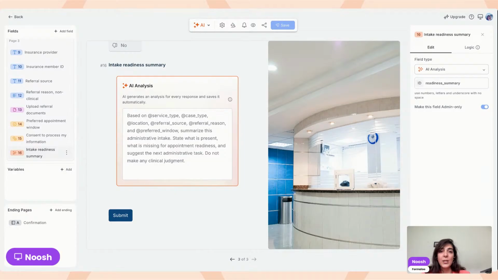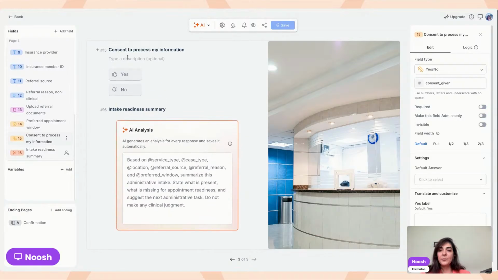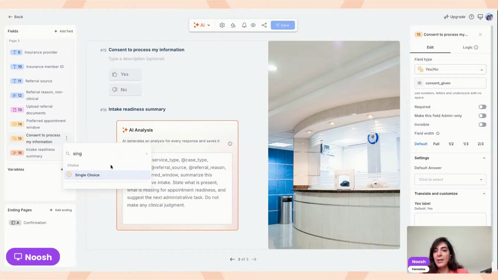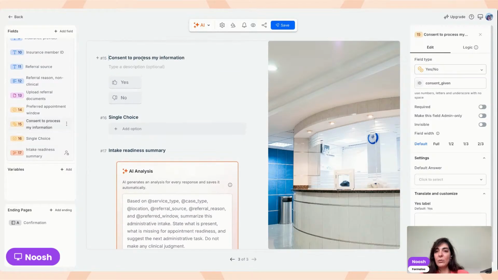Now let's go to logic. We want to add deterministic rules for consent, hard stop, and routing. So here we have our consent. It says consent to process my information. This is a yes/no question. If you don't want it, you can add another field. For example, let's say I want to say, yes, I consent. So add a single choice instead of the yes/no question.